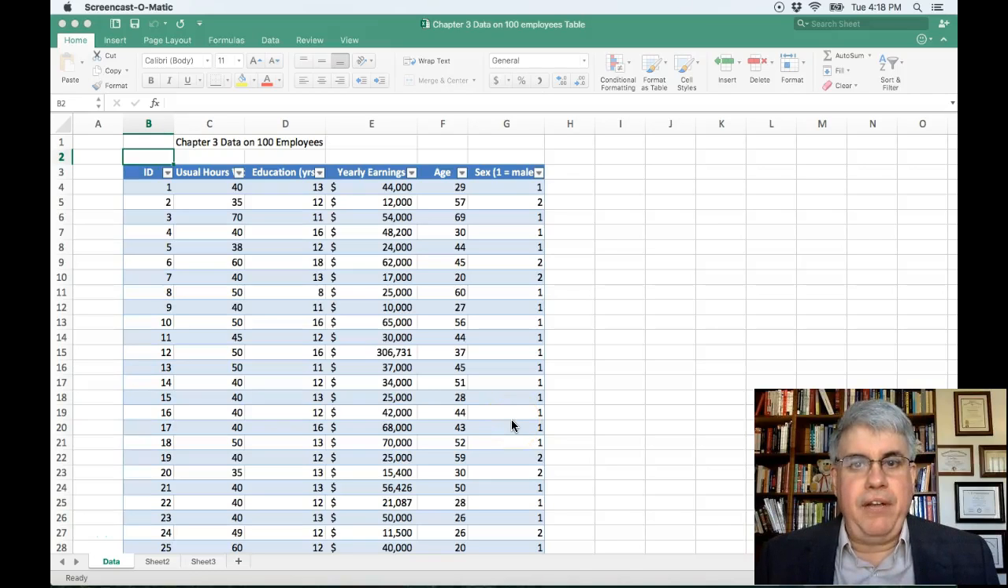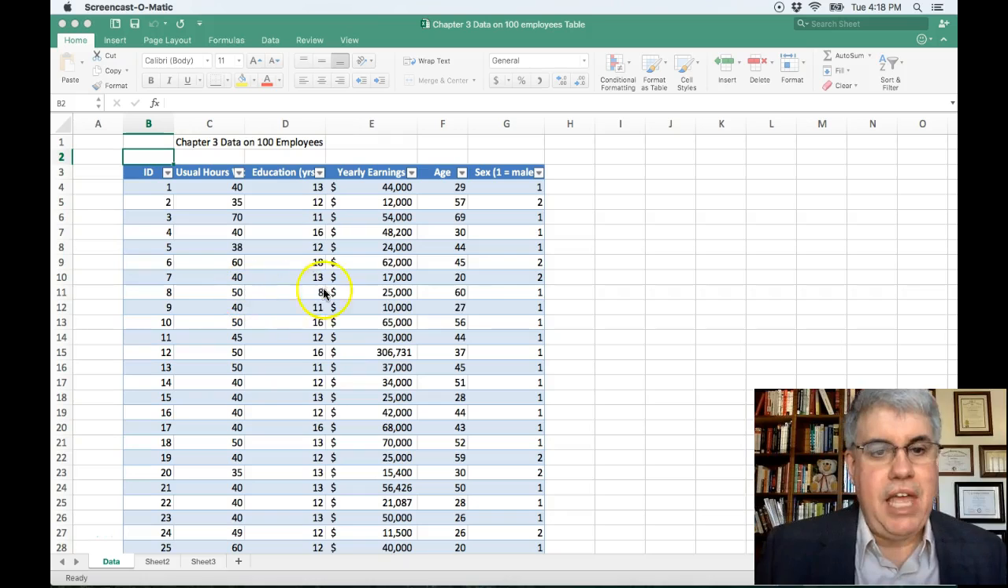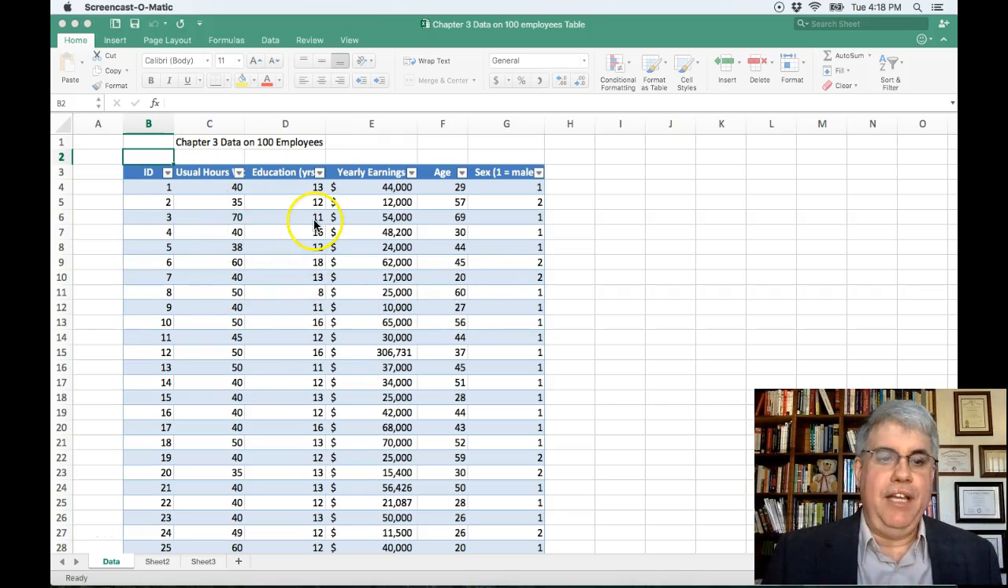Let's look at how we can find scores below a certain percentile. Here we have a set of data on 100 employees who work for a lumber company, and we have their worker ID, the number of hours that they work, what educational level they have, and a few other columns here.